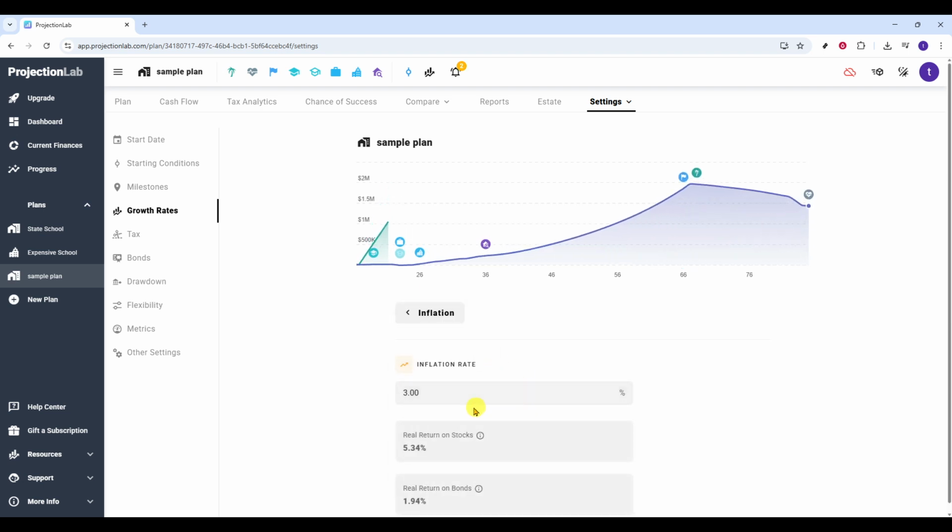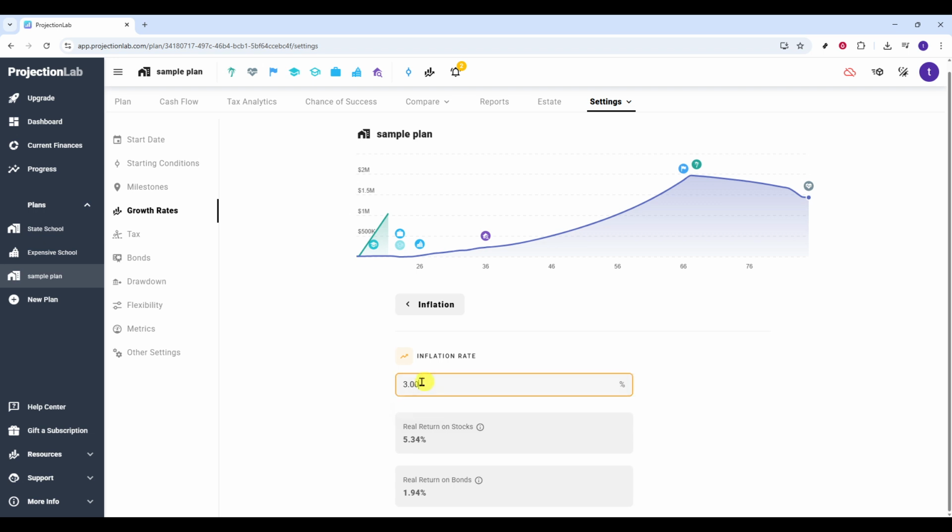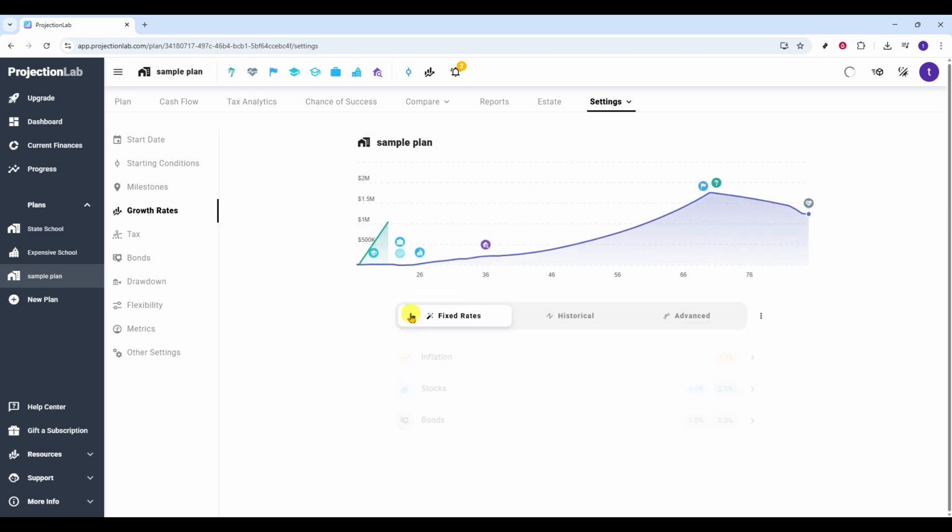Finally, click on Inflation. Here you can review the exact settings driving your plan's inflation assumptions. Consider how long your planning horizon is, whether you expect future inflation to be steady or variable, and how sensitive your cash flows are to price changes.